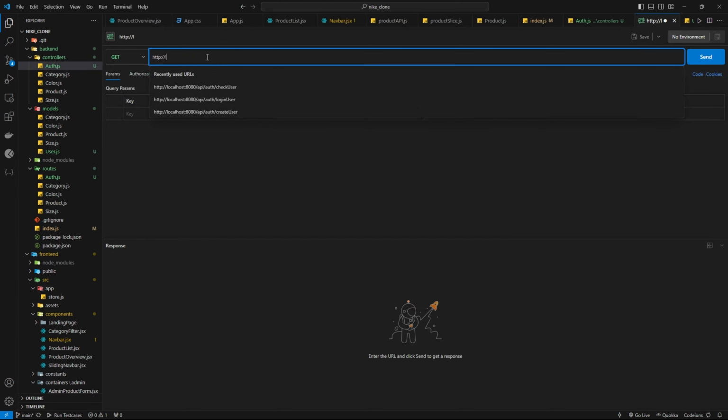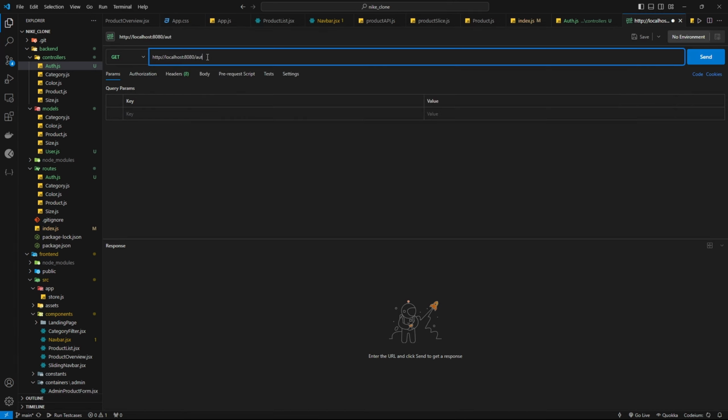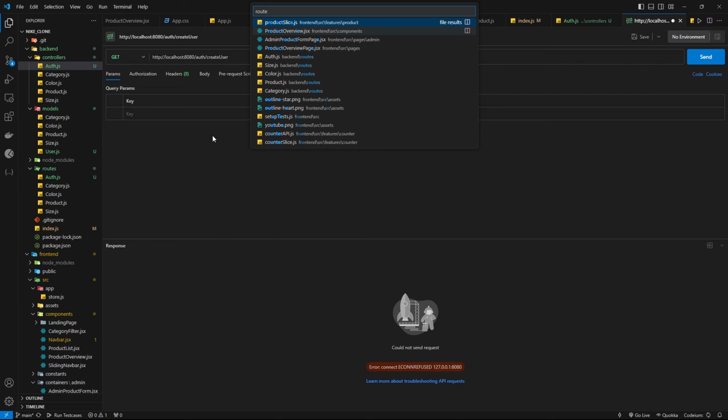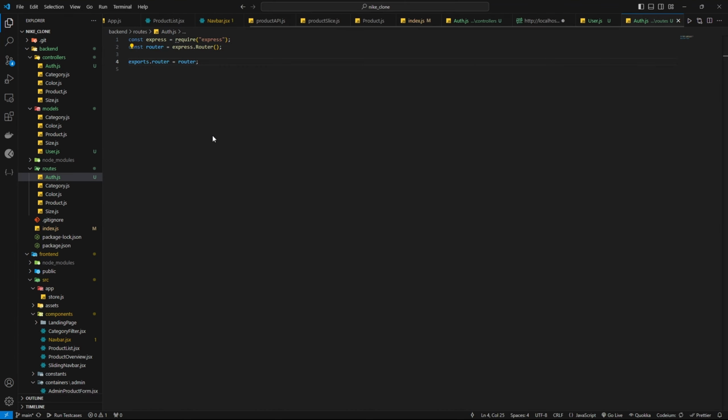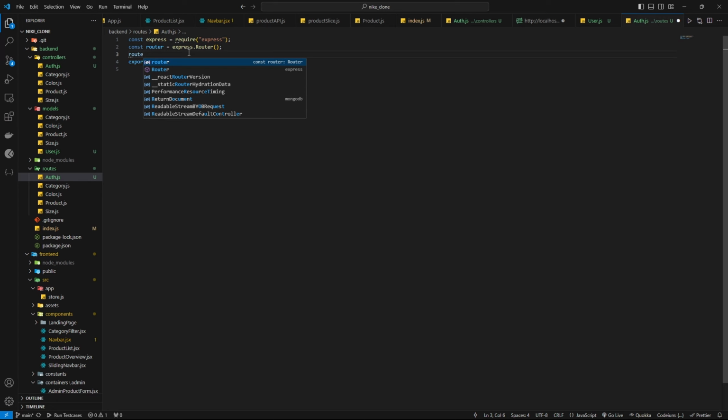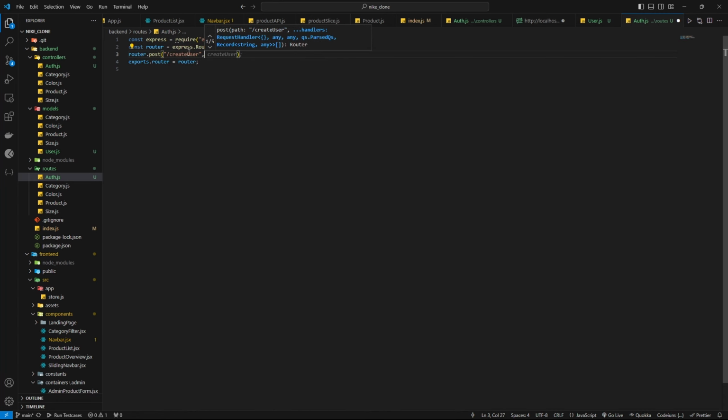So http://localhost:8080/auth/ so what was the route? Okay, createUser, and now hit enter. Okay, it is not working because we have not added the function in the route. So let's go to the route, in the auth here, router.post, so it will be slash createUser, and the function will be createUser.